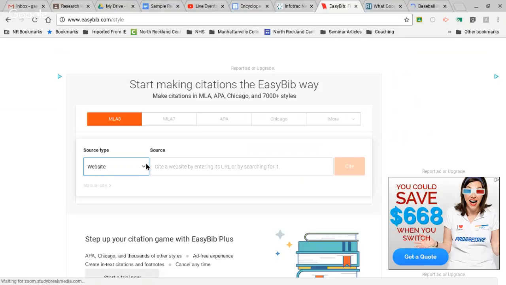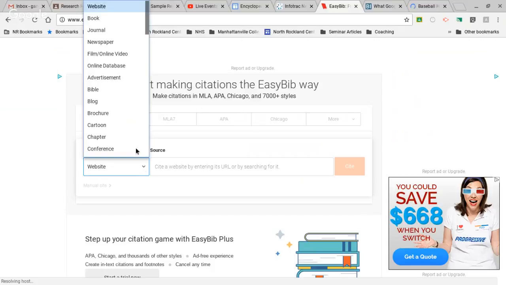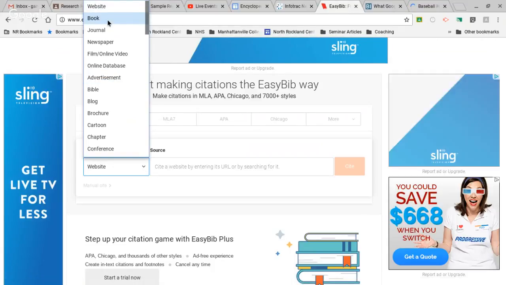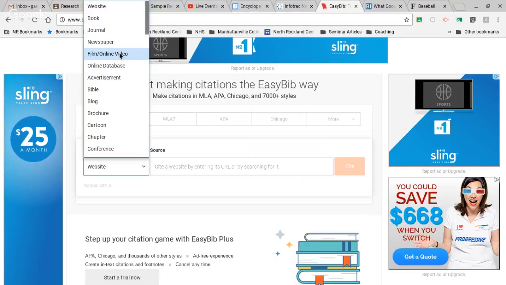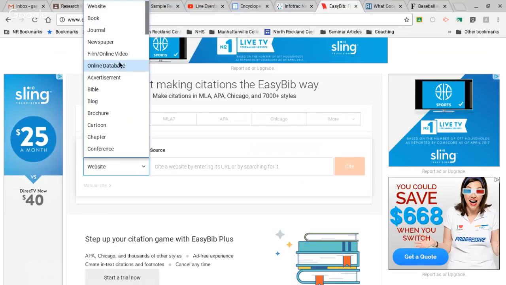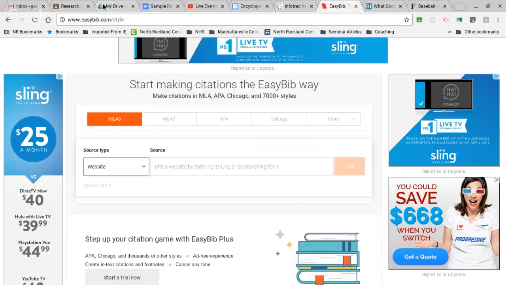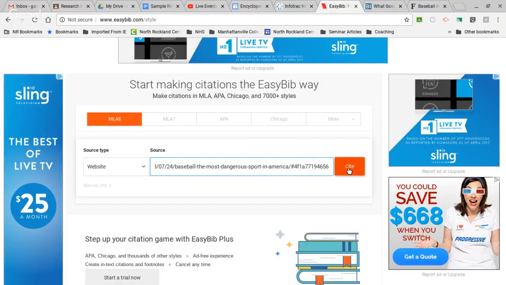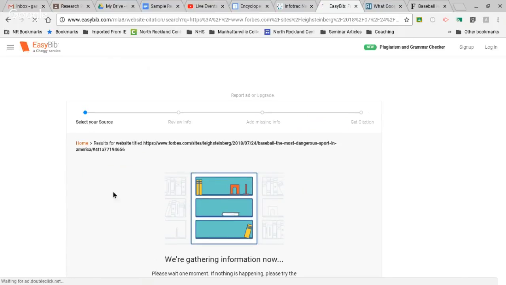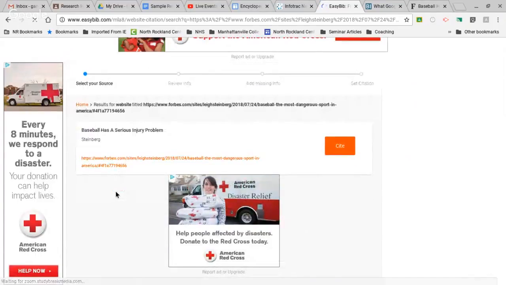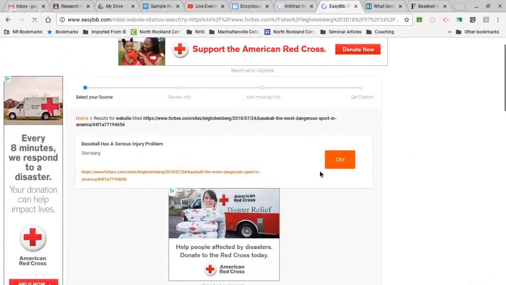It'll generate the citation. So you notice at this window, it says source type, website, and it has a bunch of different things. So if you're at the library and you have a book and you have to do a citation, everything from a film, a YouTube video, everything is here for them to do. But since this is a website, we'll click it there. I paste the website into there, and I click Cite. And now it's running through its own thing. Okay, it's gathering information.